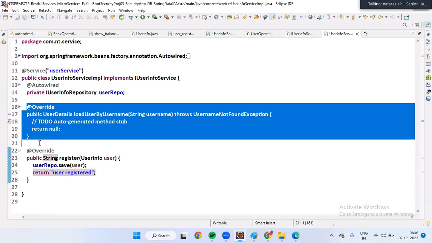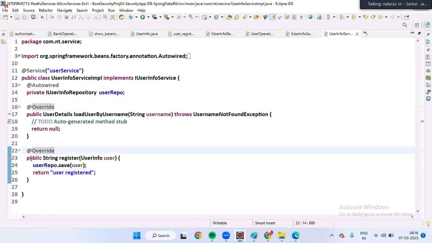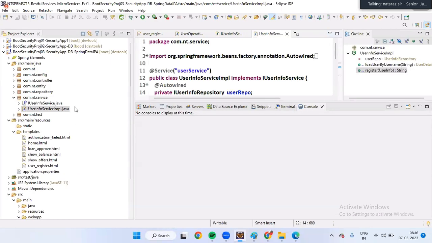Okay, this method we will implement tomorrow when we go for authentication authorization activity. So today we are just concentrating on user registration. Okay. Now listen carefully.